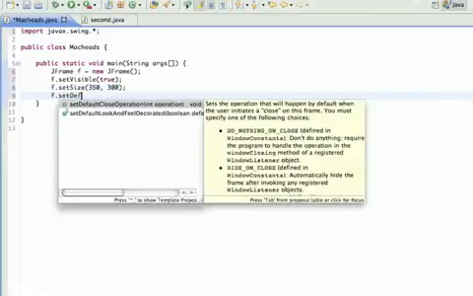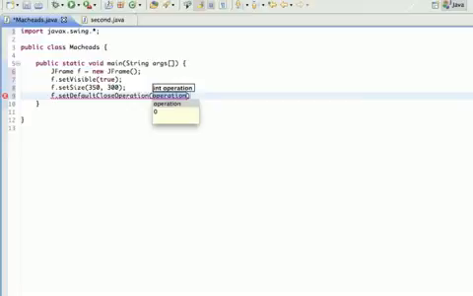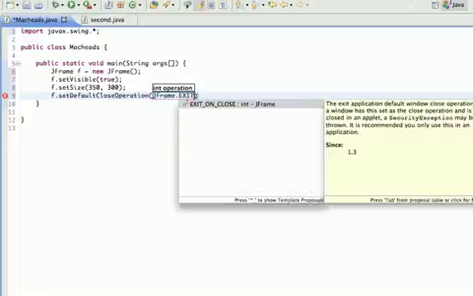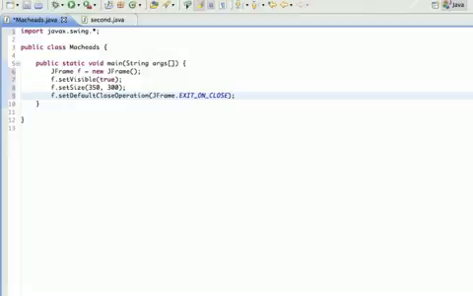f.setDefaultCloseOperation, this is important, then JFrame.EXIT_ON_CLOSE in all caps. And what this does is it's just a really fancy way of saying it closes when we exit out. When we press the X button, it closes. Without this, it would not close when we exit out.